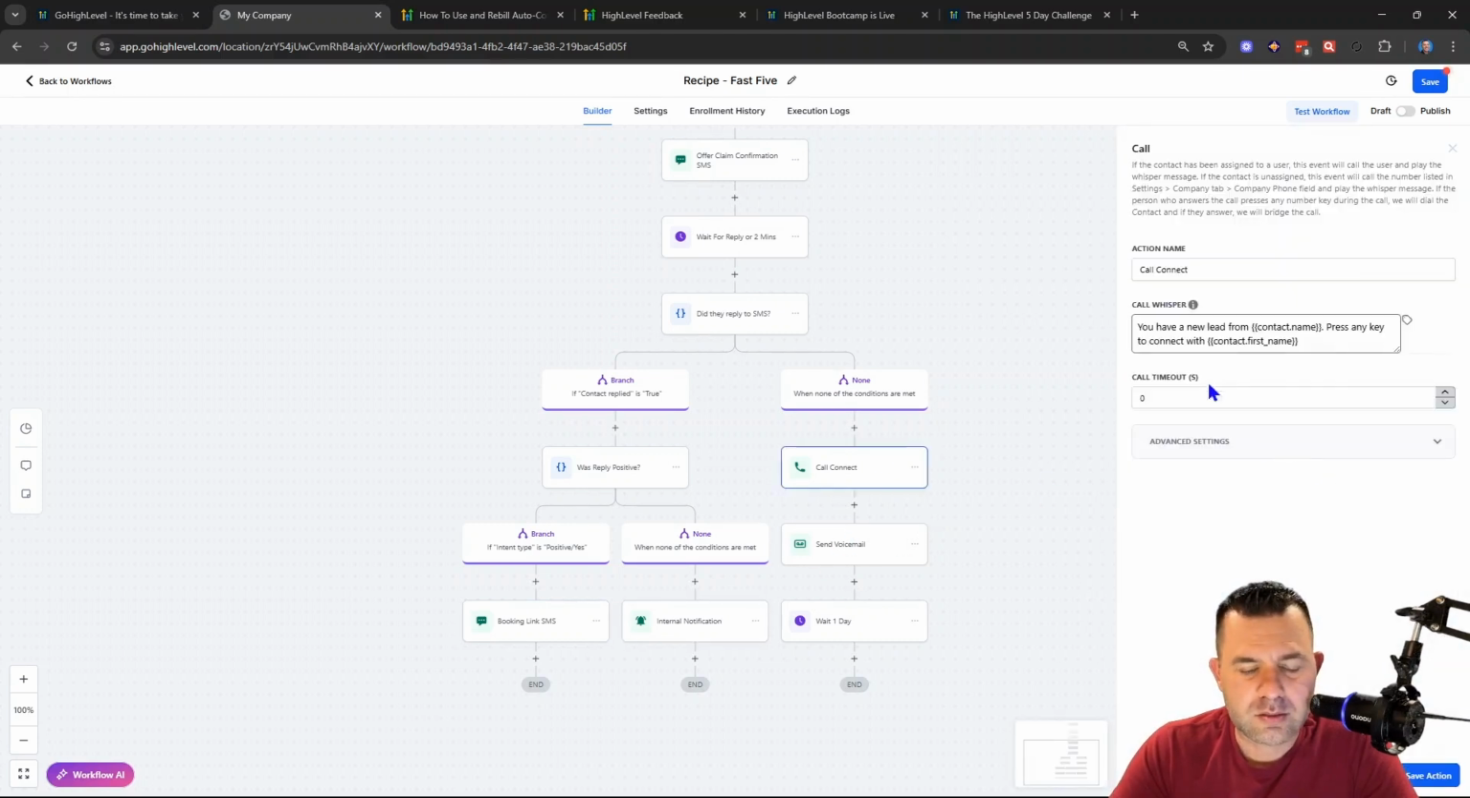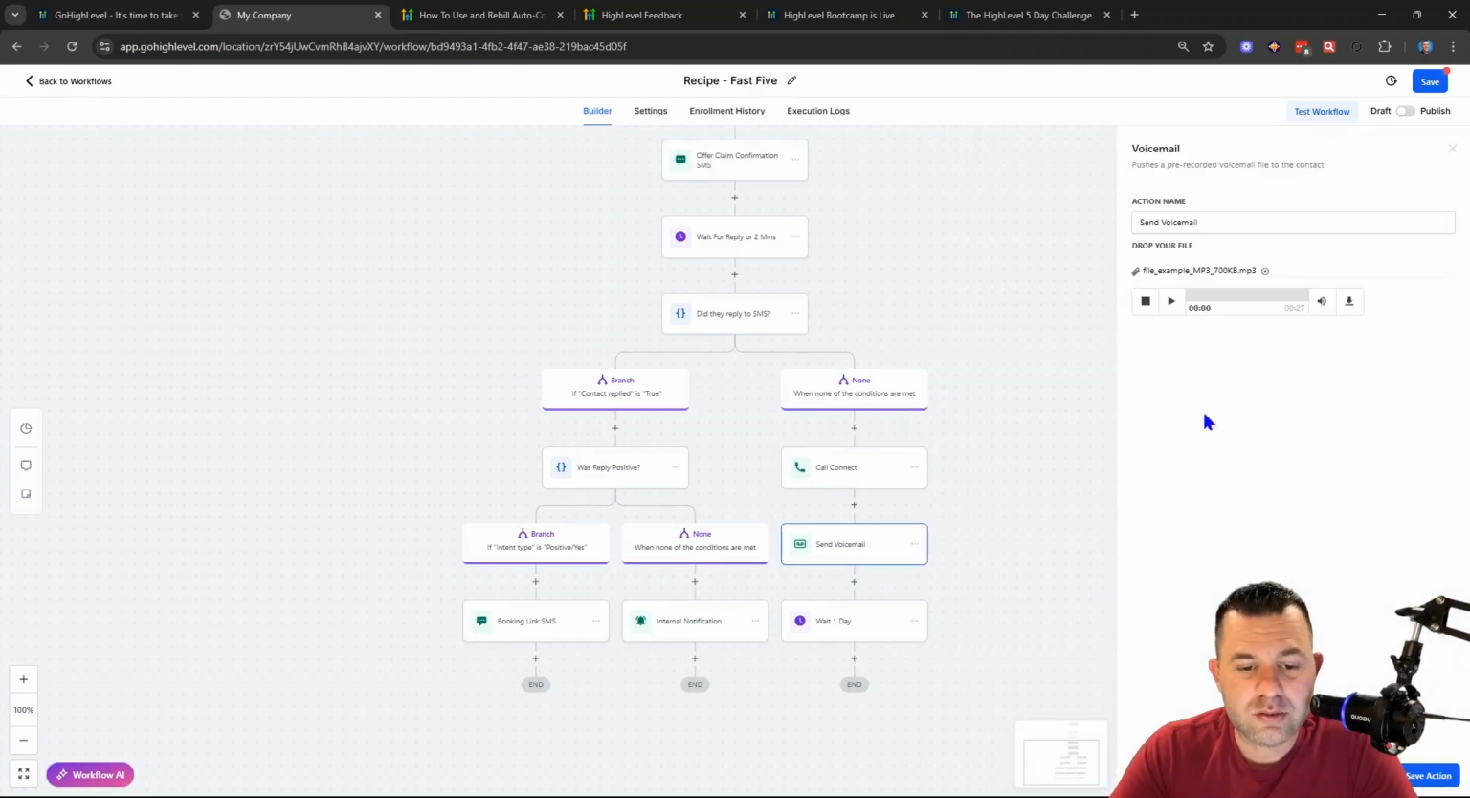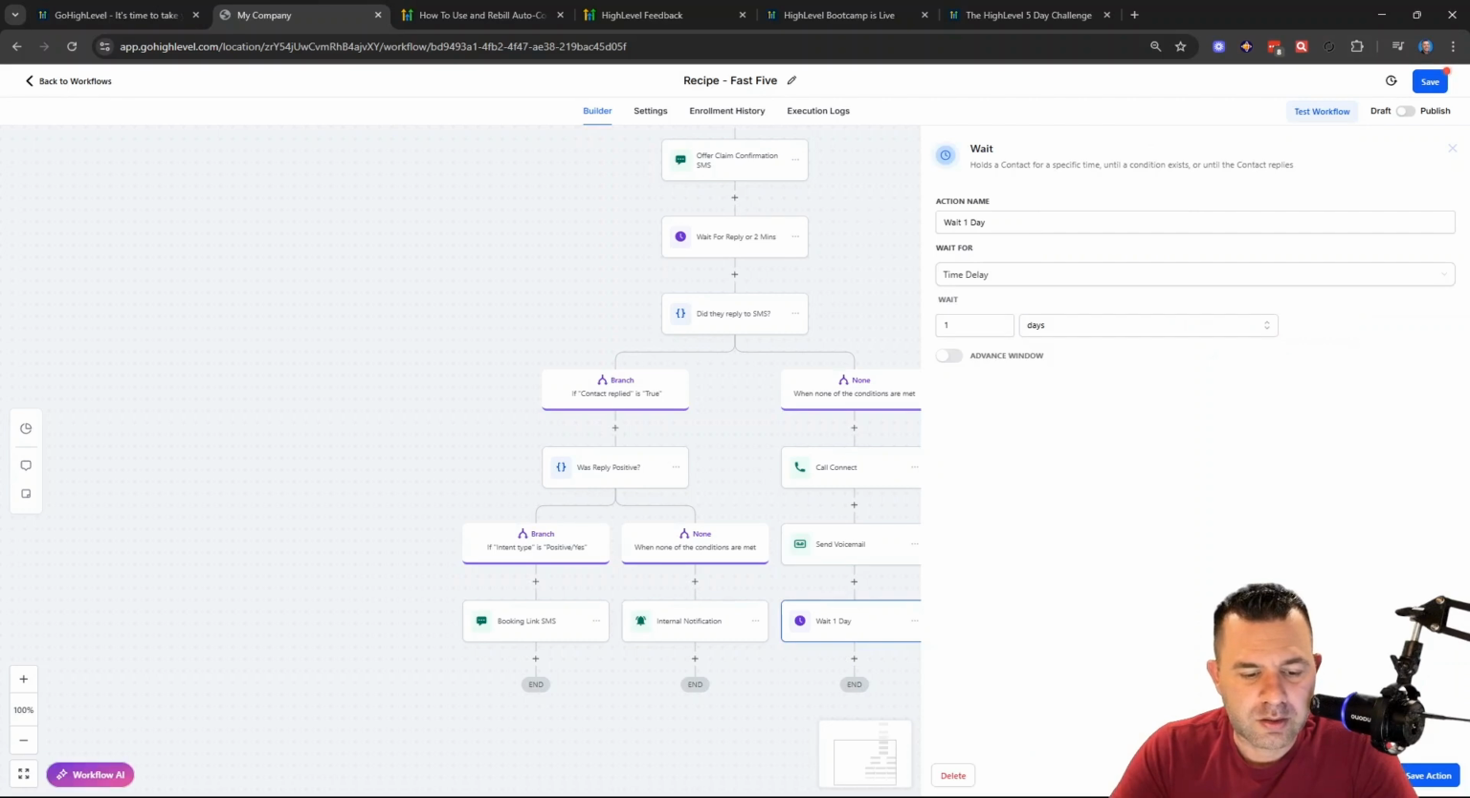There's no contact, right? Now we're going to do call connect. So basically this is going to call internally to one of your sales team reps and say you have a new lead, press any key to connect. And as soon as you do that, it's going to call the lead. It's going to send them a voicemail. What is this? That's weird. We probably want to change that MP3 out to something else. And then essentially wait a day and they don't have anything after that.